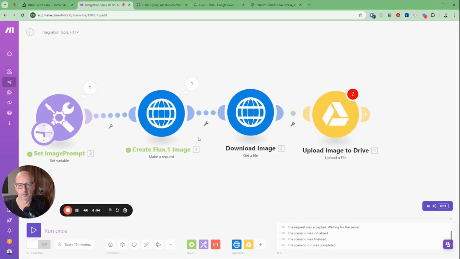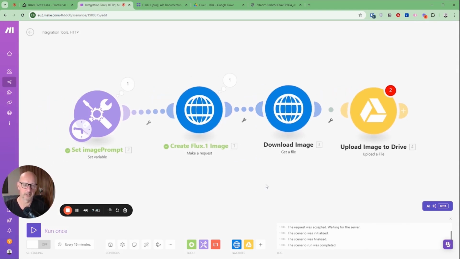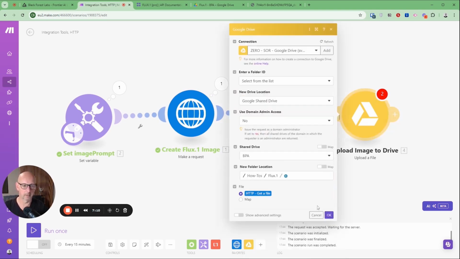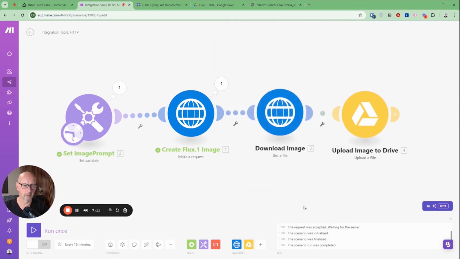If I were to use Airtable, for example, then I could skip this get a file step because Airtable can process the URL directly from the HTTP and, for example, load it straight into its table. Okay, what's going on here? There's still an error showing. I probably just need to save it again. Alright.